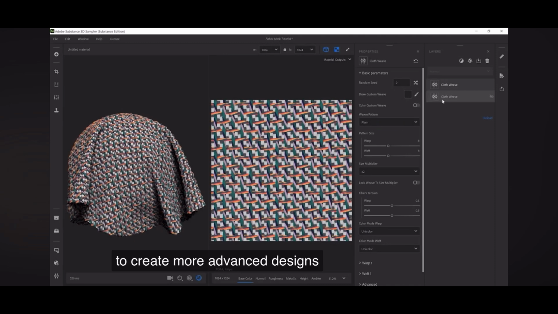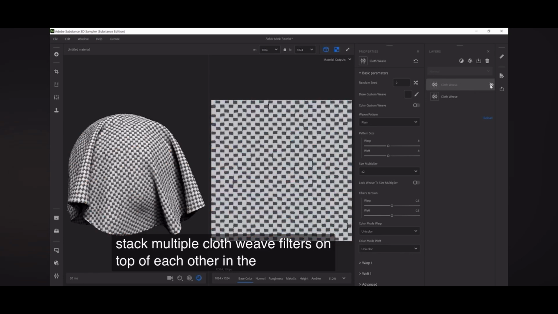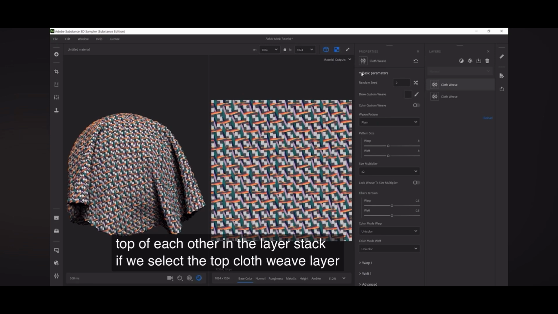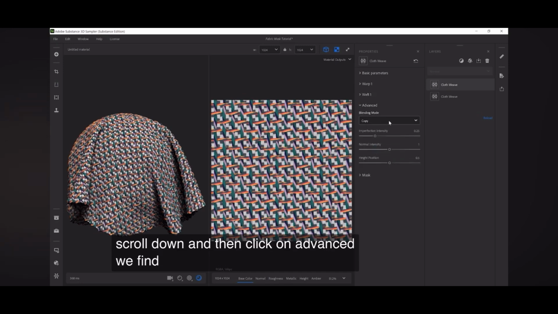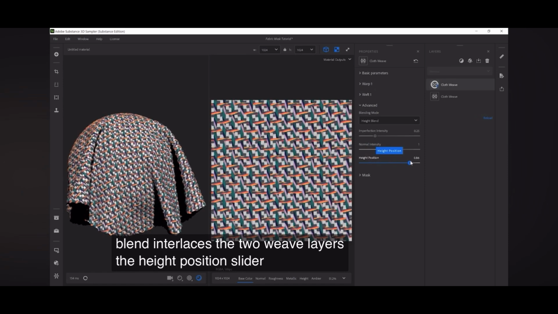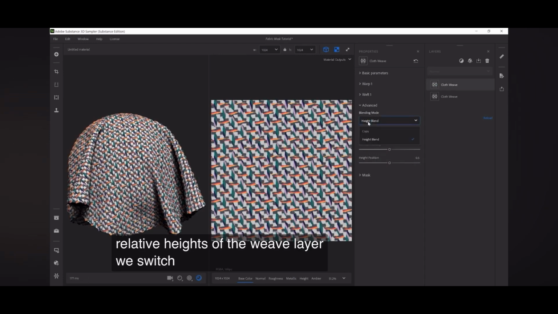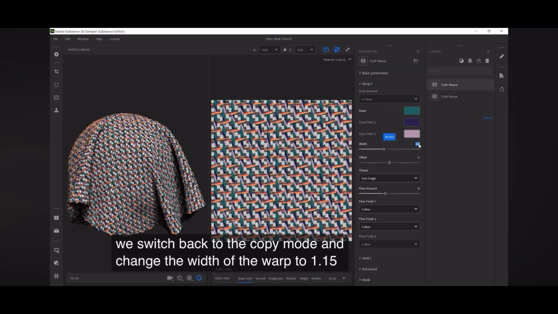To create more advanced designs, you can stack multiple cloth weave filters on top of each other in the layer stack. If we select the top cloth weave layer, scroll down, and then click on Advanced, we find a blending mode drop-down. Switching the blending mode to height blend interlaces the two weave layers. The height position slider sets the relative heights of the weave layers. We switch back to the copy mode and change the width of the warp to 1.15.